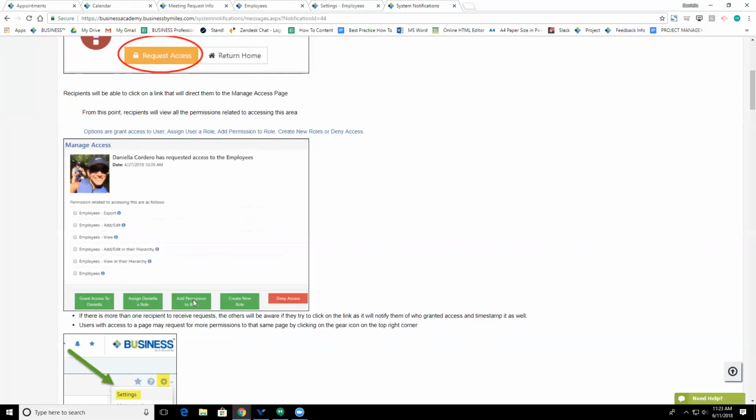And then from there, once that email is clicked upon, they'll go into the screen where they can then choose this employee's access. So based on this, you have options of whether you can grant access to this person and then choose the roles, or you can just assign that person a specific role. You can also add the permission to the role. This way, anyone else that has that same role as her, for example, will also get this new permission. Or you can just create a new role altogether. And the last option being, of course, to deny access if you didn't want that employee to still have access to that screen.